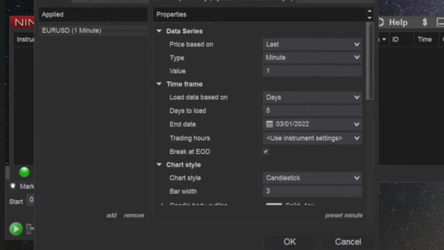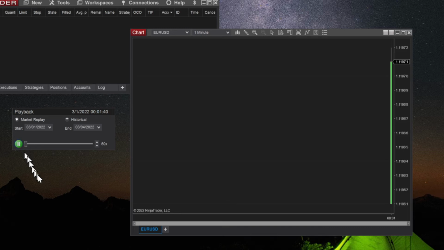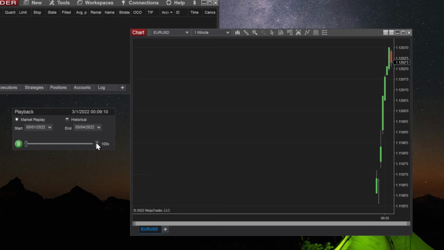So now we have a chart. Just for kicks, so you can see this in action, I'm going to bump up the playback speed. I'm clicking over here, and I've got it to 50 times, and I'm just going to hit play. See if we can bump it up to 100 times, 500 times.